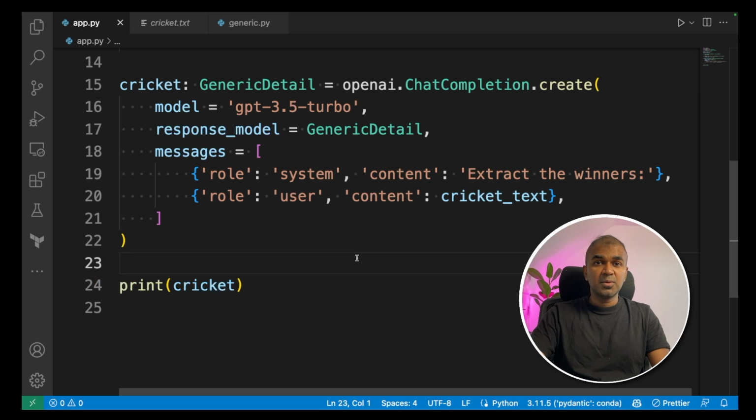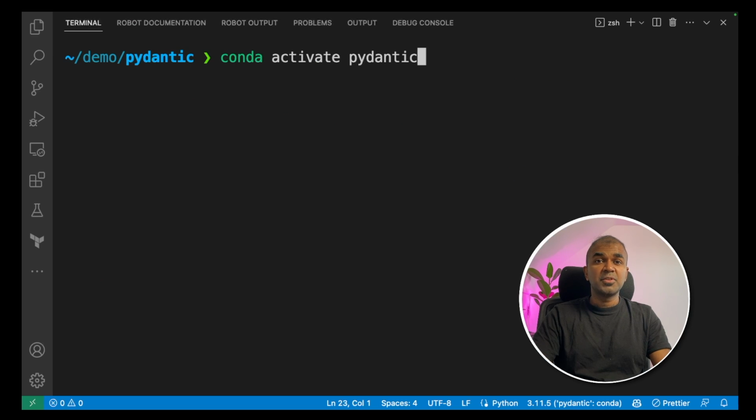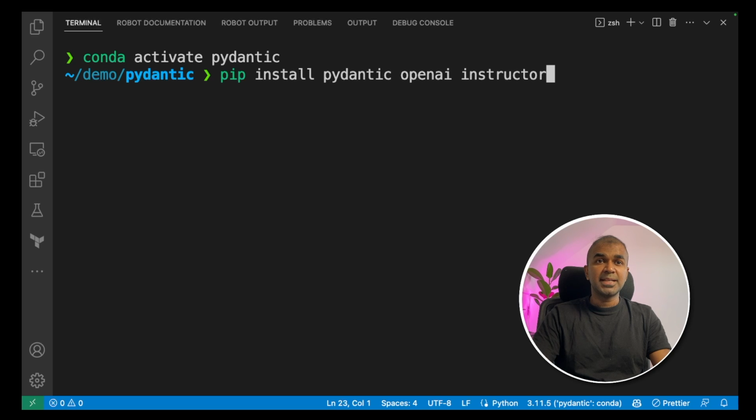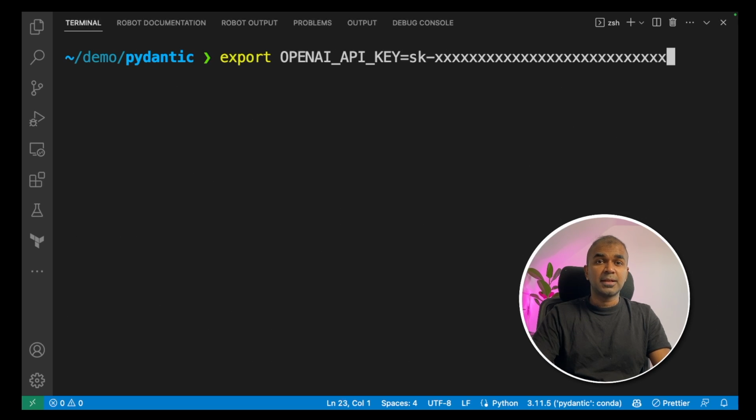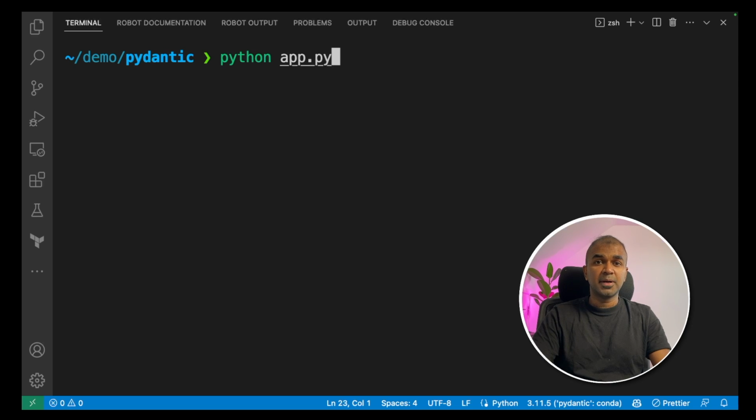Now I'm going to run this code. In your terminal, activate the virtual environment which we created in the previous video. Pip install pydantic openai instructor and click enter. Next, export the OpenAI API key and click enter. Now you can run python app.py and click enter.